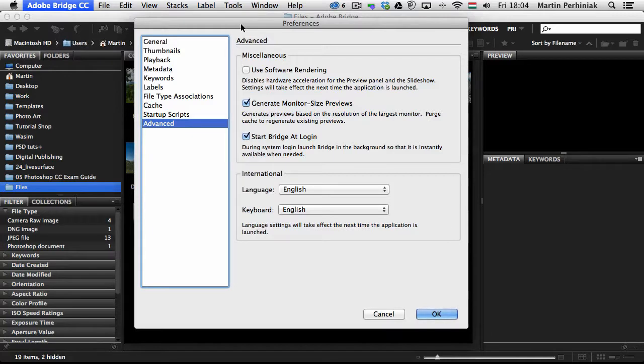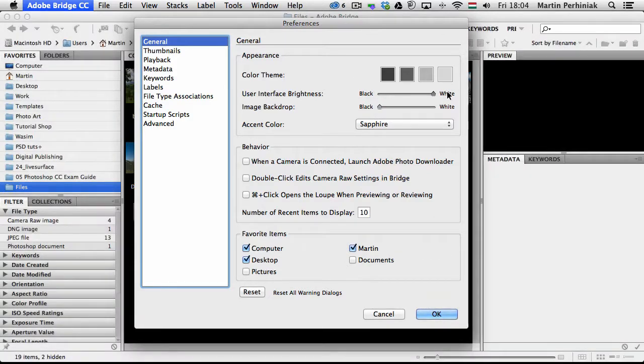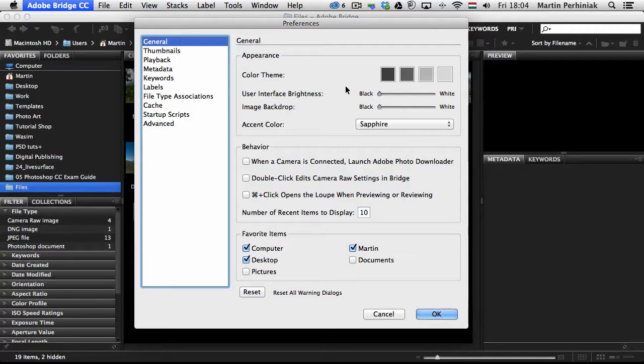Once you click on Preferences, you will have these options here on the left, and each time you select one, you will have more options available on the right. In general, you will find the appearance, for example, which can change the brightness of your user interface, and you can also choose an accent color. Then you can also choose the basic favorite items like a computer, desktop, and the user. You can also turn these off here if you want to. You can change the number of recent items to display. And then you have also a couple of behavior options here.